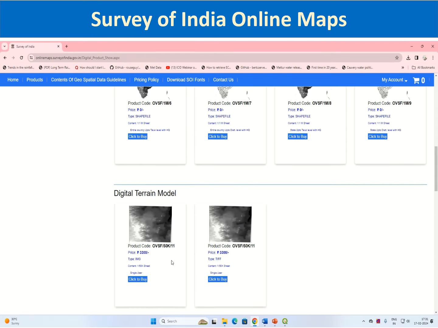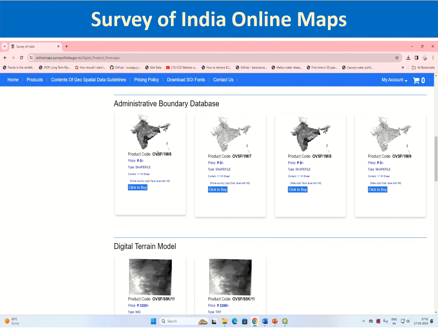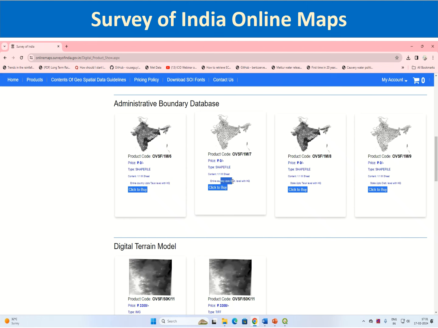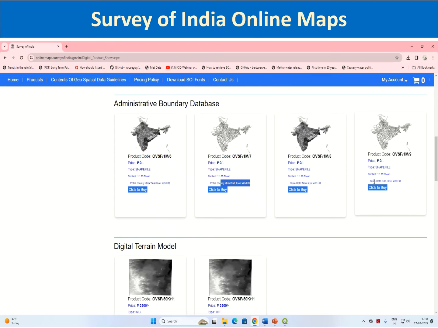Then let us go ahead with downloading the administrative boundary database. You can see that this dataset pertains to the taluka level for the entire country, talukas with headquarters, and this one for the entire country, district levels, administrative levels with headquarters. If you want to only download it for a particular state, talukas of a particular state as well as districts of a particular state, you can choose these third and fourth options.